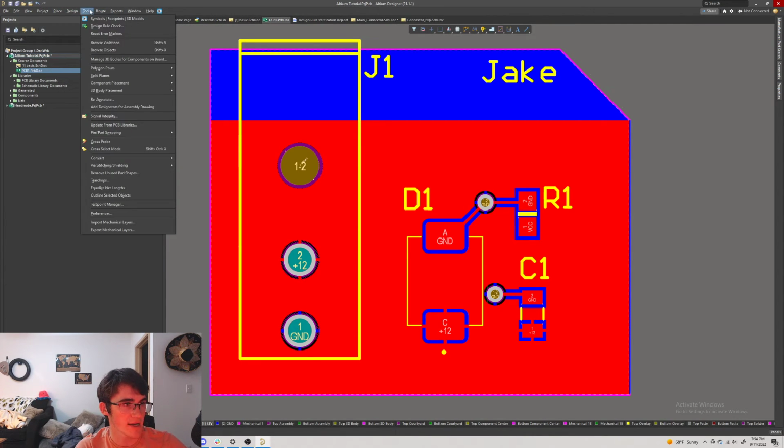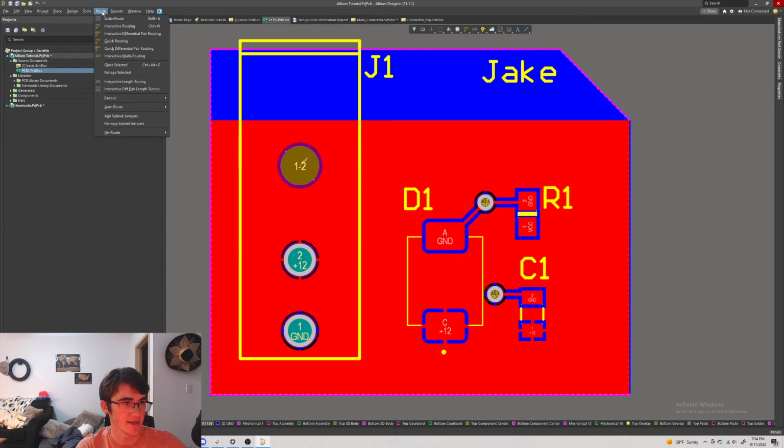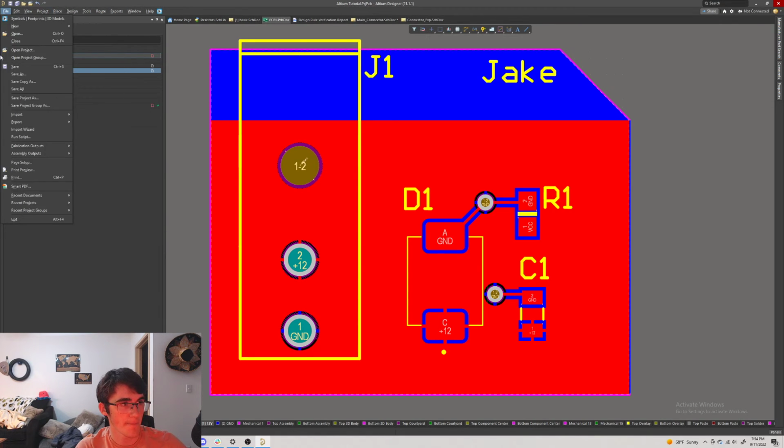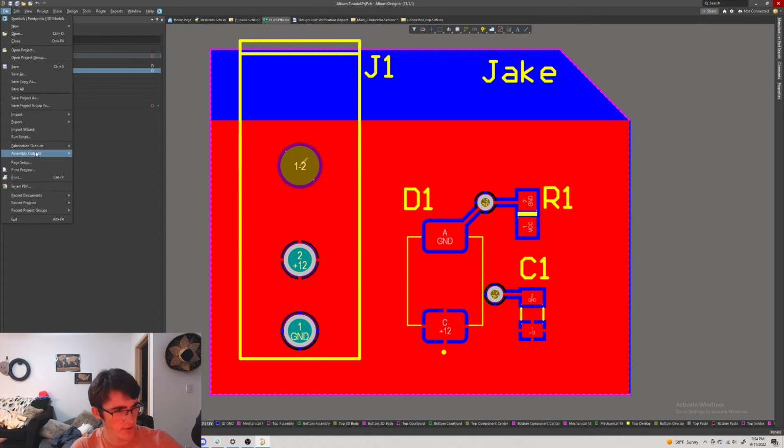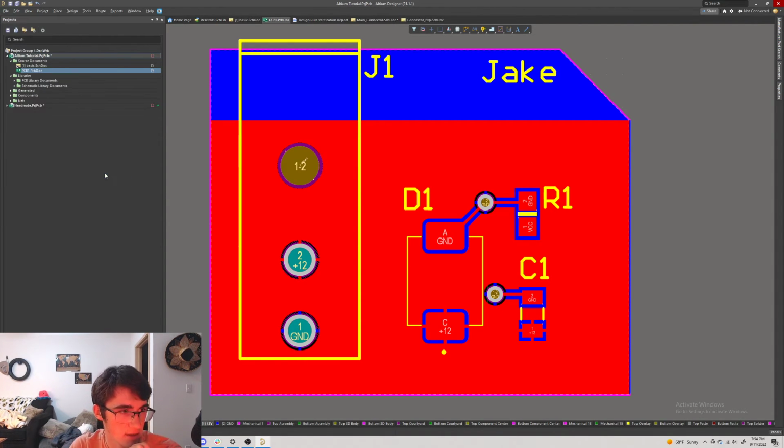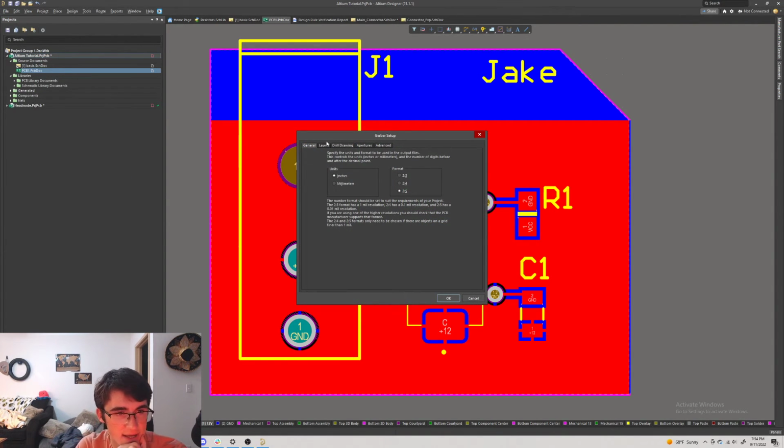Now you want to export it. So you are going to create a Gerber file. What you want to do is go to File, and you're going to export it. You want to go to Fabrication Outputs, and then hit Gerber Files. And then normally all of this on the general page is fine.